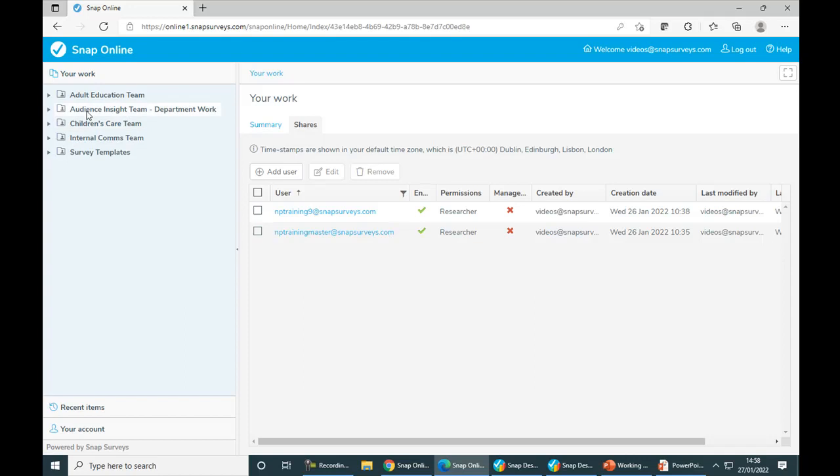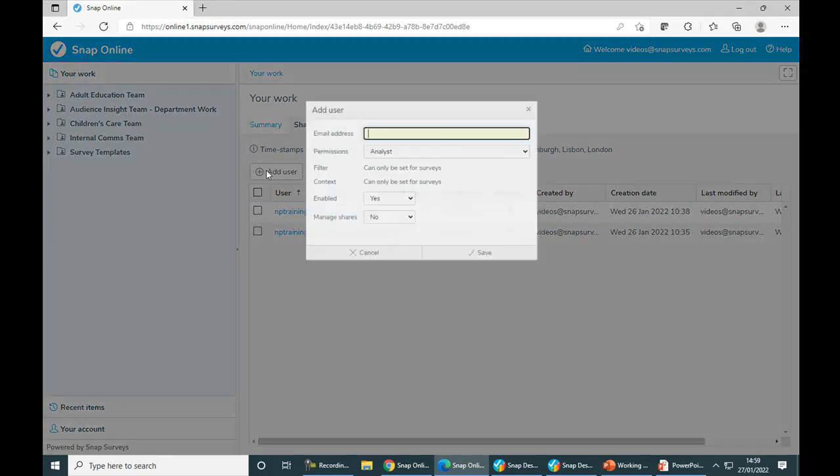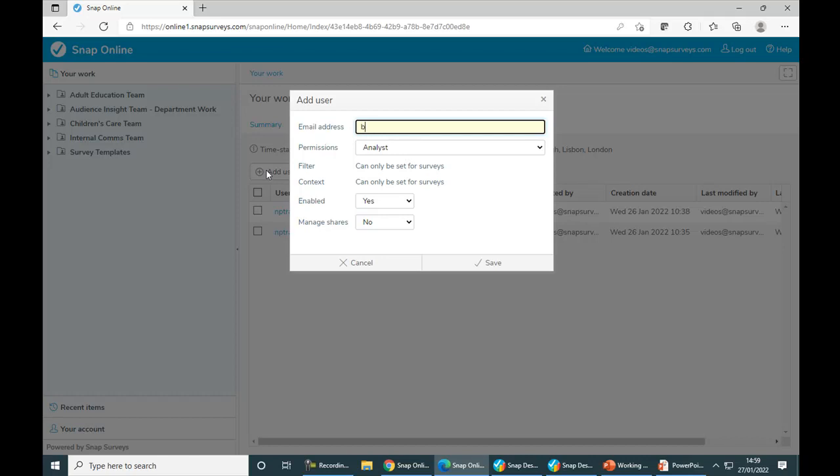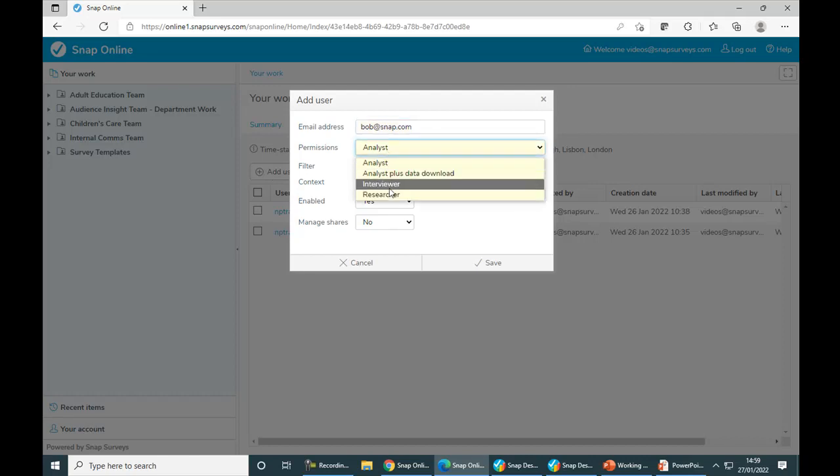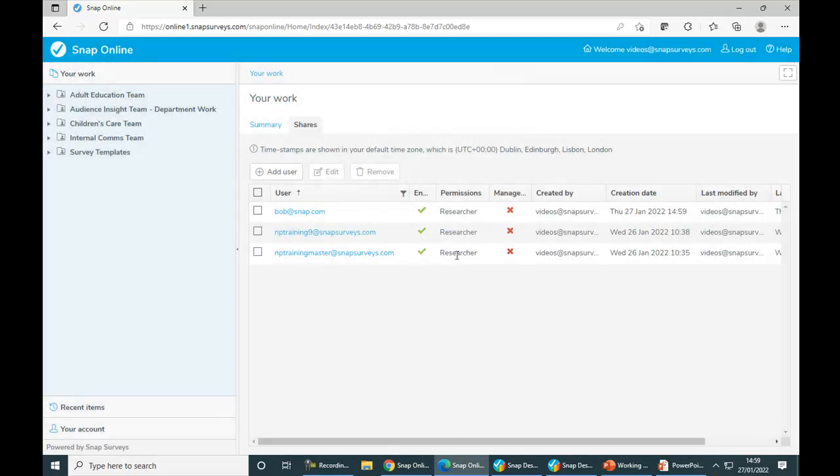So if the Audience Insight team gained a new member of staff, it would be a case of me going into the Shares folder of your work, adding a new user, adding their username, so in my case today bob@snap.com. I want Bob to have full permissions. We'll talk more about permissions a little bit later, but full researcher permissions, and click Save. So now Bob has access to all of these subfolders as well.